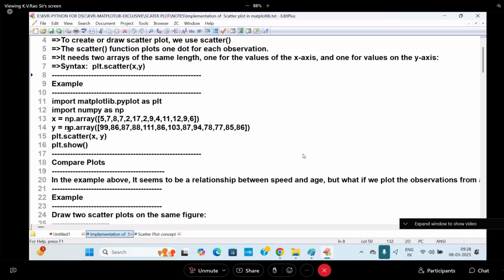In simple words, a 5 years old car runs 99. A 7 years old car runs at 86 kmph. An 8 years old car, 87. Next, 7 years, 88. Next, 2 years, 111. Like that, these are all the age of the car. This is the speed of the car. Are you following me? So plt dot scatter of x comma y, plt dot show. So I'm going to enter into Jupyter notebook here.